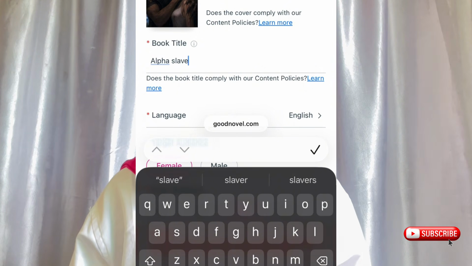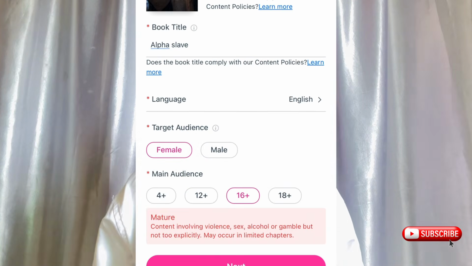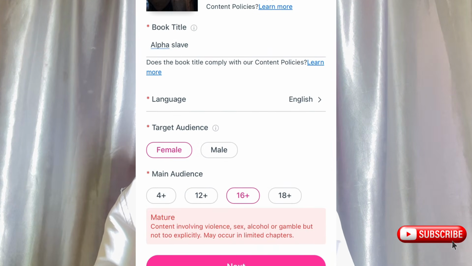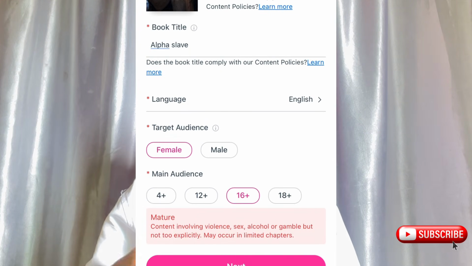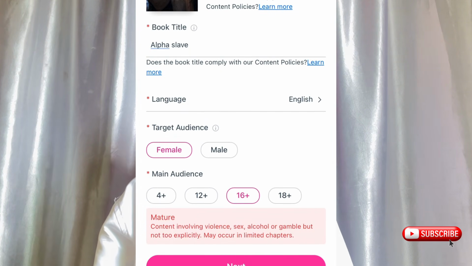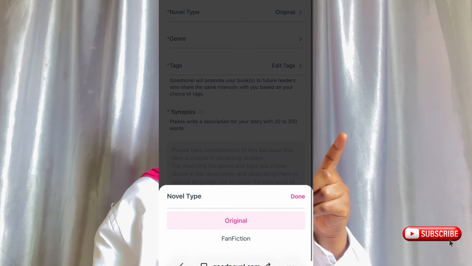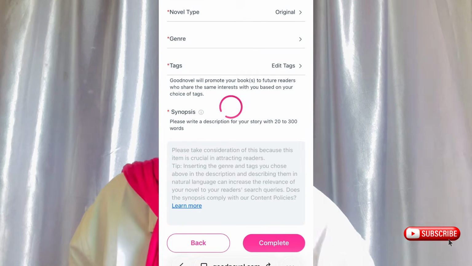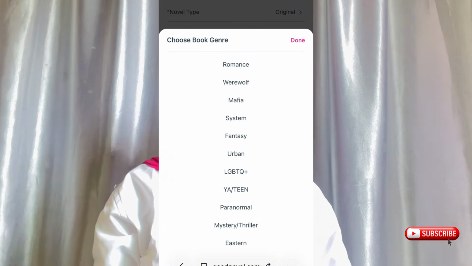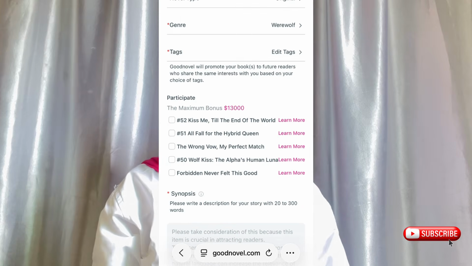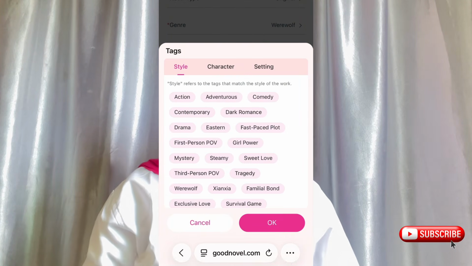Then the language, you pick English if your story is in English. Your target audience, female or male, depends on the type of story you are writing. And then your main audience, I usually pick 16 plus, because 50 plus upward can actually read my story. So the next thing you're going to be picking is novel type, original. Of course, you have to pick original. And then the genre depends on the type of story that you write: romance, werewolf, mafia. Based on what I want to upload, it is werewolf. Then you click it, let it save automatically.